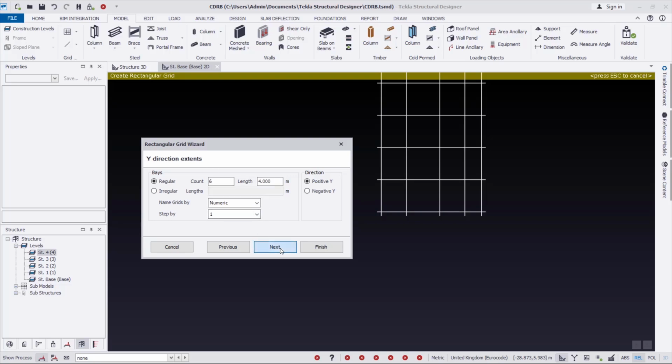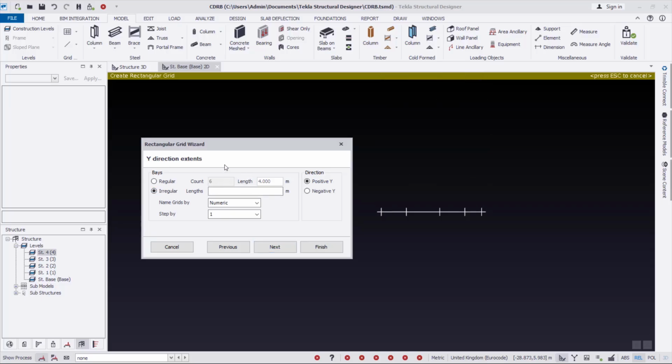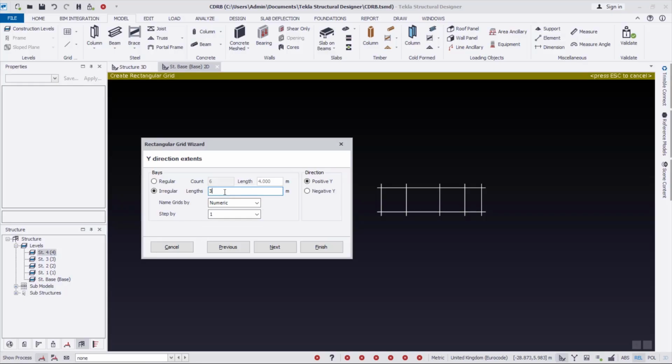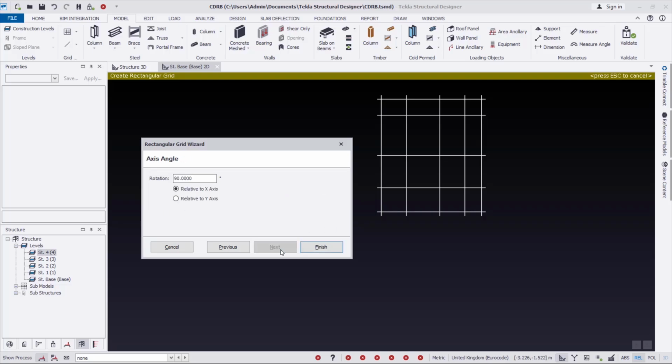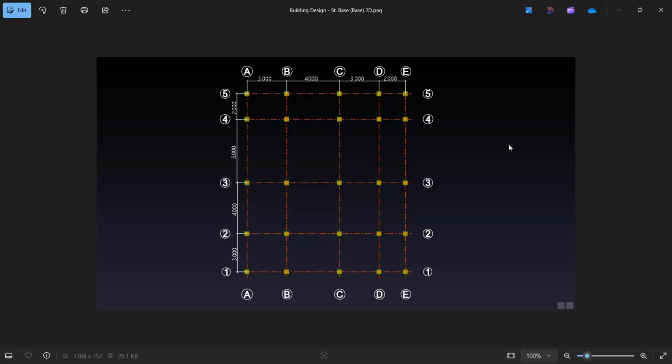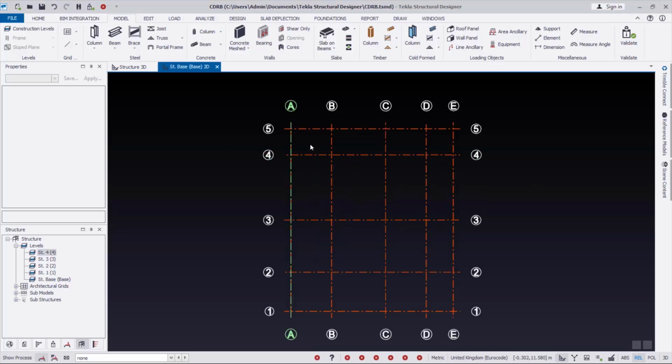So we go to the next option, and then here in the Y direction grid lines, we go to the regular as well. Let's navigate to our referenced grid lines. Here we have 3, 4, 5, and 2. So let's get back here. We have 3, 4, 5, and 2, just like this. So these are the grid lines that we actually needed for this model. I click on the next options, and then I click on finish to get our grid lines and navigate back. So here is the grid line, you can see.